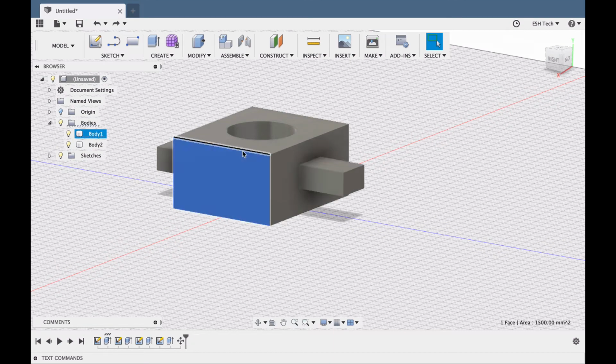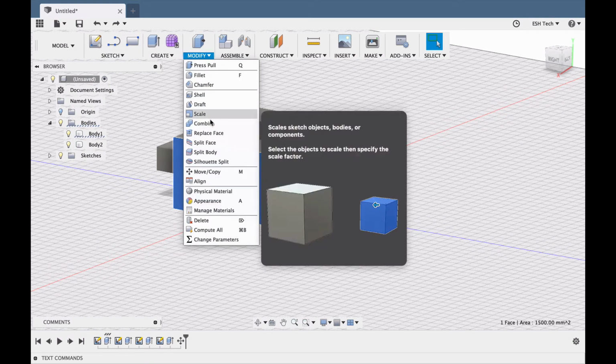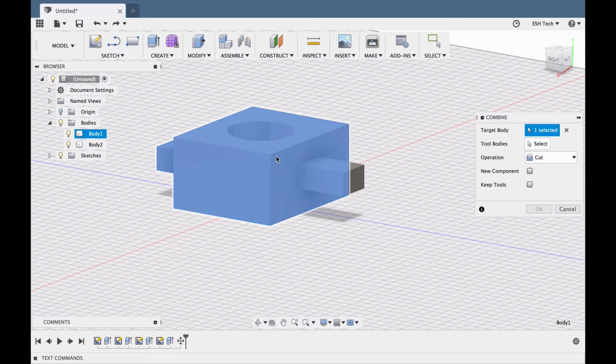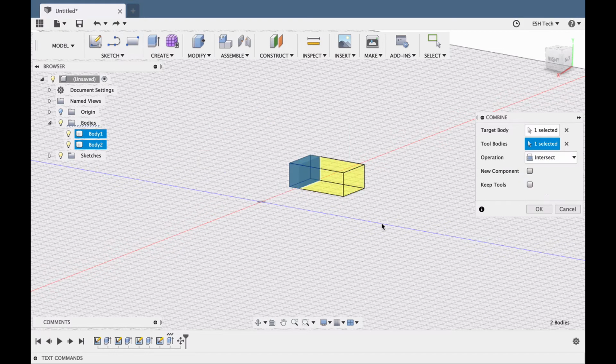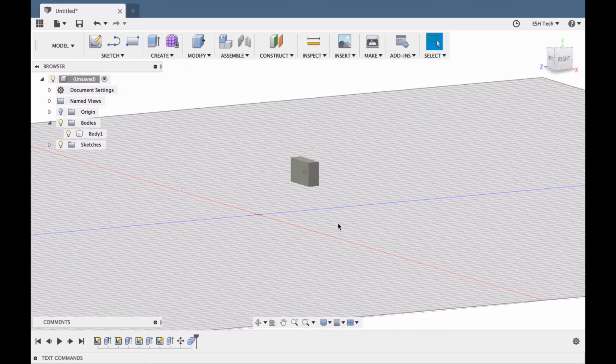Now if I show you the third choice, again I'm going to go to Modify, Combine, make sure that target body is the big one, choose the small body for the tool body, and this time I'm going to choose an Intersect. An Intersect basically means remove everything apart from where the two shapes are touching. If I was to press OK, it's kind of a disappointing result.